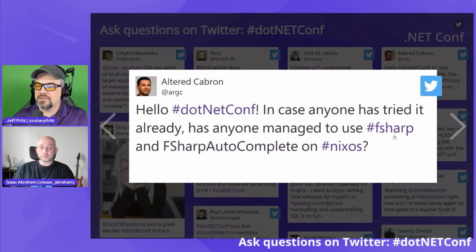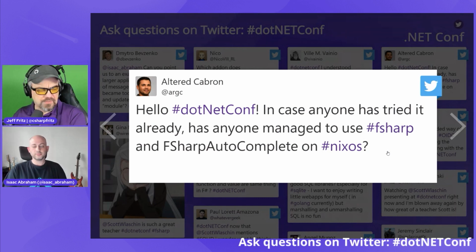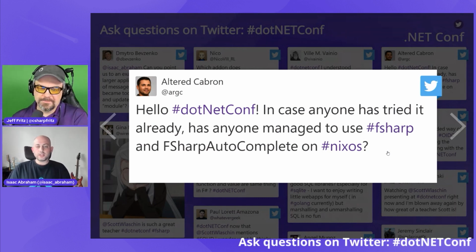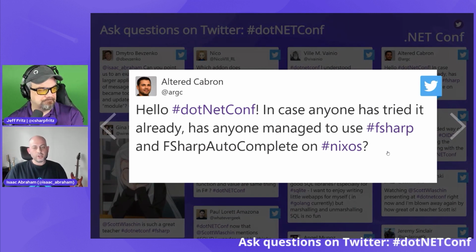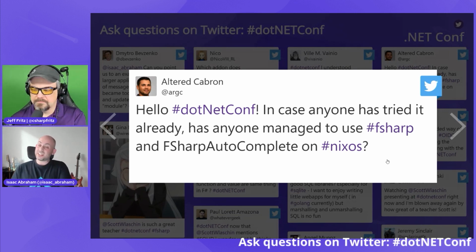Has anyone managed to use F# and F# autocomplete on a Unix OS? Have you done much work with F# on a Unix-based OS? I personally haven't, but autocomplete should actually work as far as I know, because Ionide, which is the tool running in VS Code to give me IntelliSense, is, as far as I know, using FsAutoComplete in the background. So I believe that should actually work on Unix. I'd be interested if you want to give me a message, though, DM me later. Be happy to chase up with you on that one.